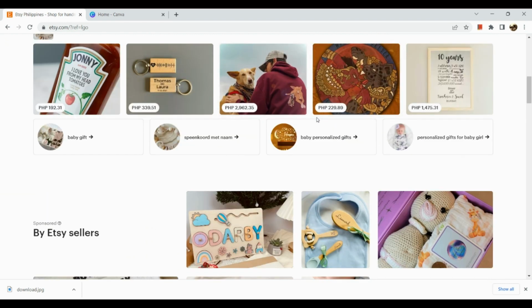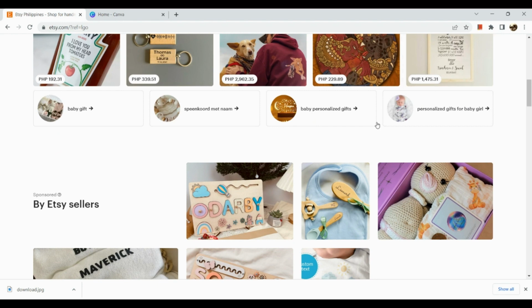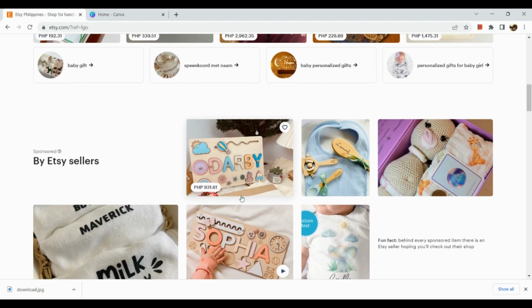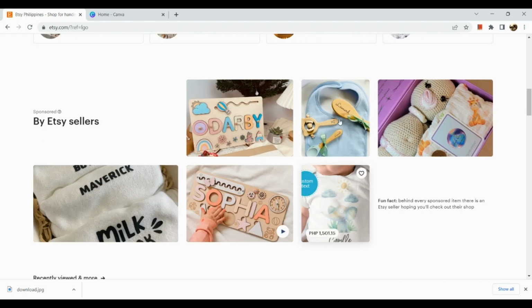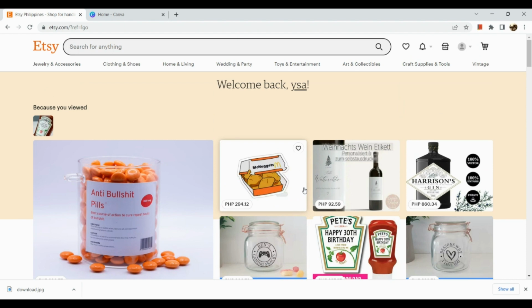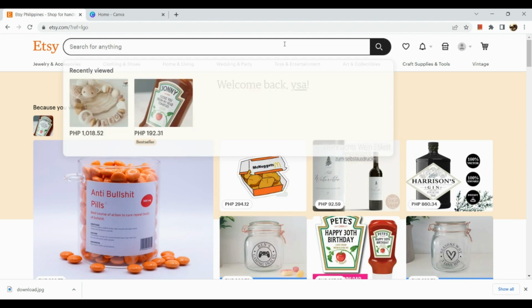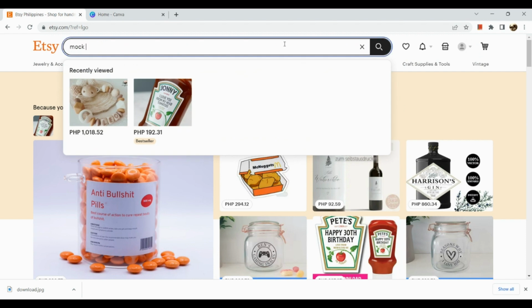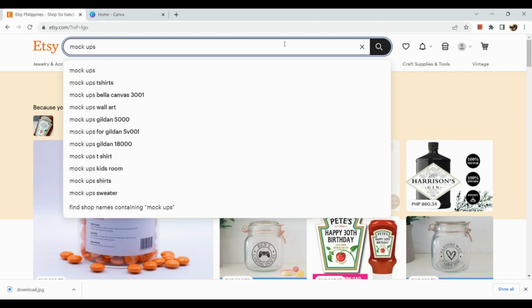For example, like the keychains here, the picture frames, the boards, or even baby items. In order for us to see if a lot of sellers are using mockups, we'll just search for mockups.